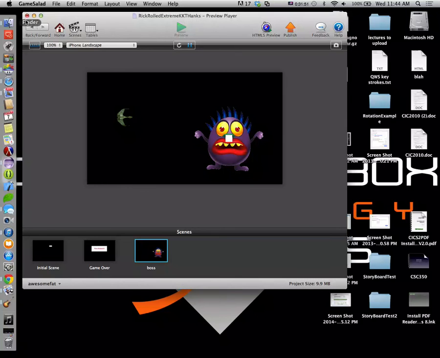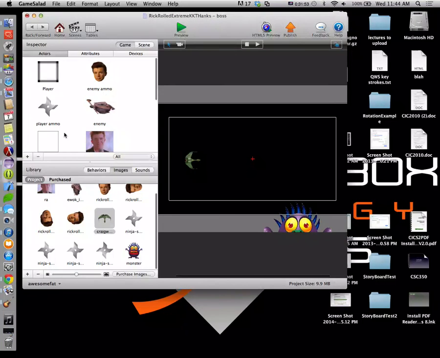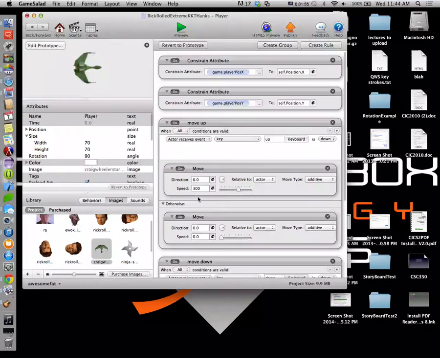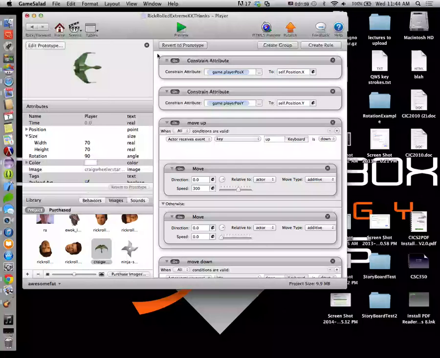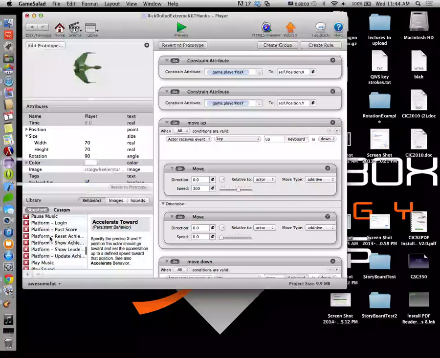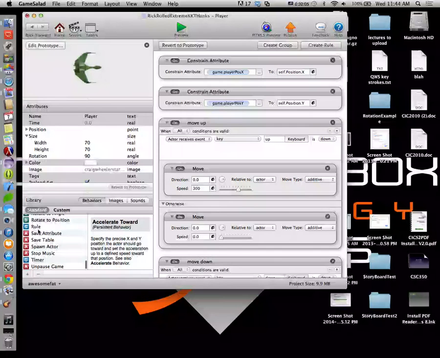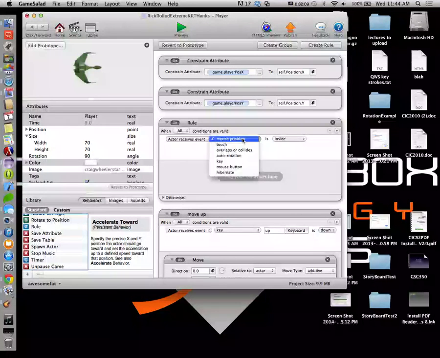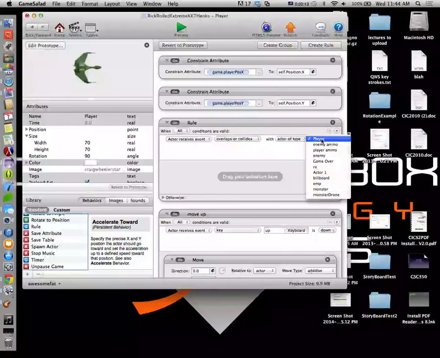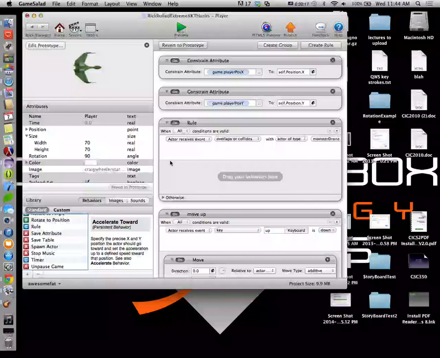All right, so now we need to have our player. We need to create a rule. Let's click it out here. I'll drag the rule. Actor overlaps or collides with actor of type monster drone, then we get destroyed.